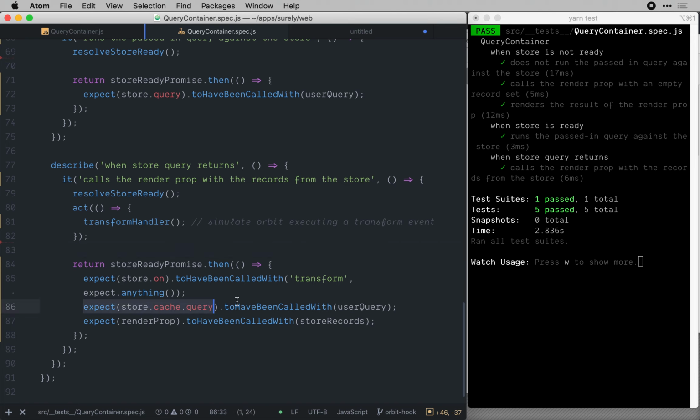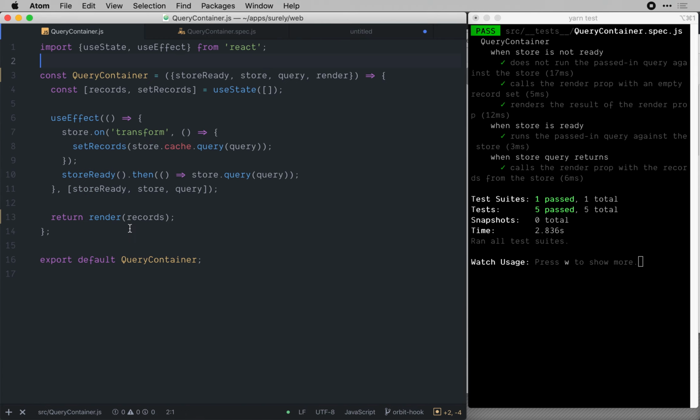We are confirming that the cache query was called with the right user query sent to it so that the right data is retrieved from the cache. And then we expected that those store records were passed to the render prop properly. And with that, we're good. We have test driven out our functionality. So let's run our Cypress test again to make sure it's actually still working.